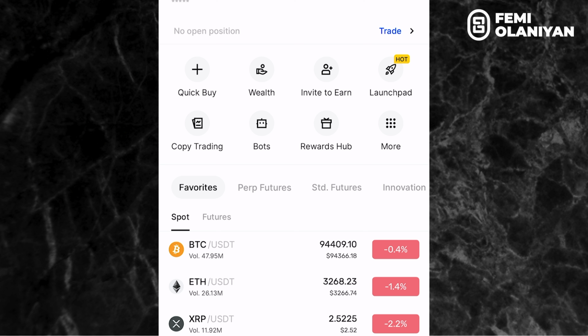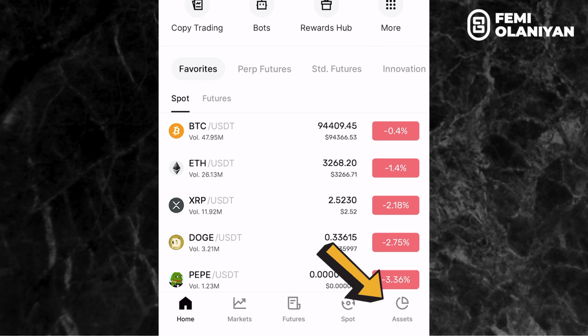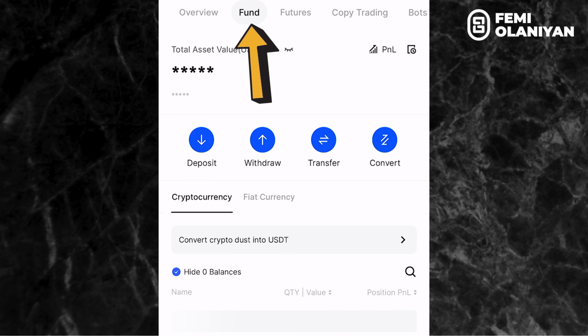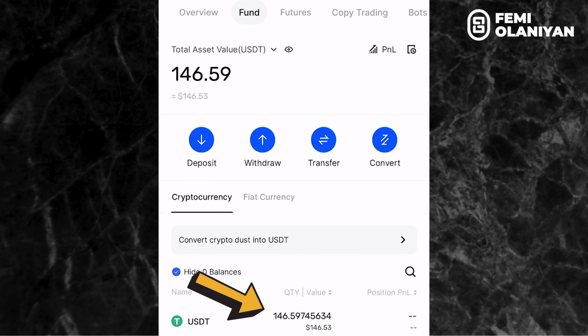So we are going straight into how to do futures trading on BingX. I'll go to my assets page right now, and then I'll go under my fund account, and then let me open it. So you see I have $146 right here. That's 146 USDT in my fund account. So I already have money in my wallet.